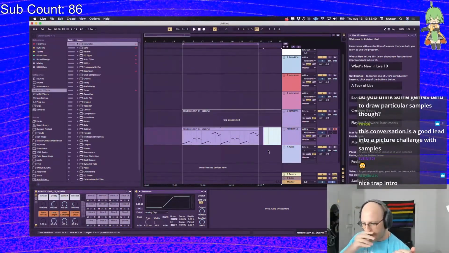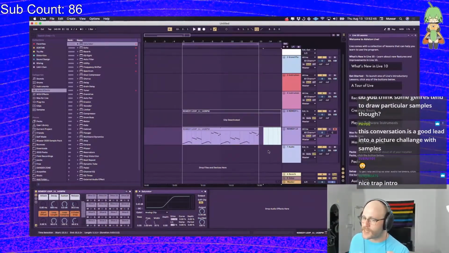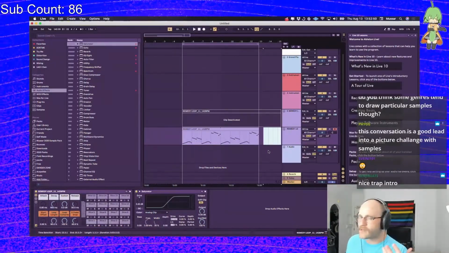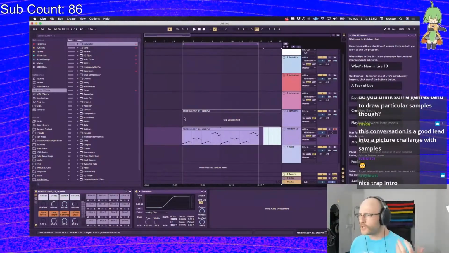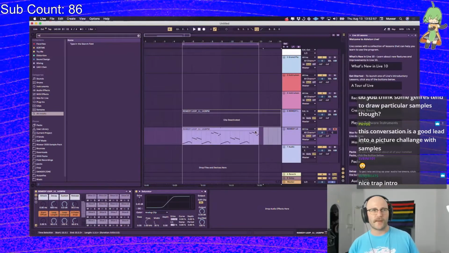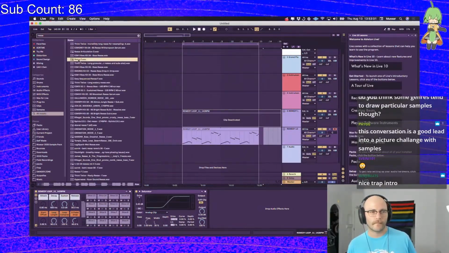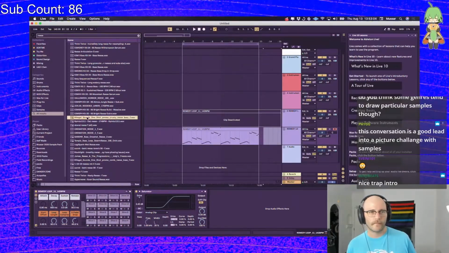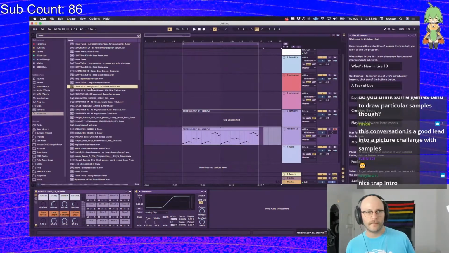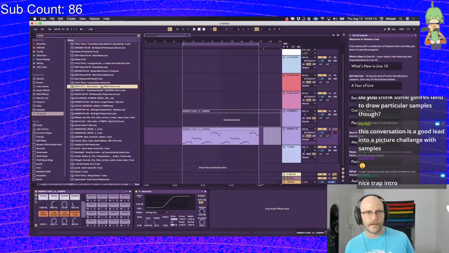I could see bells. I could see a Reese bass. I could see big, impactful, reverbed out percussion hits. So let's start looking through our sample packs and trying to find something like that. I'm gonna look for a Reese bass to start. I want something that's a little bit darker. Something kind of like this. I actually think that one will work.